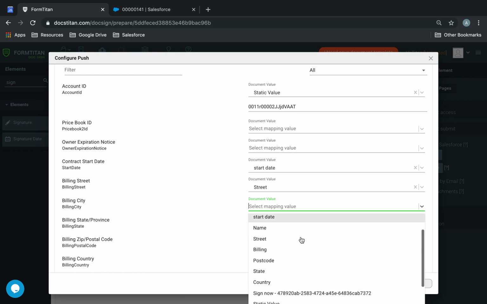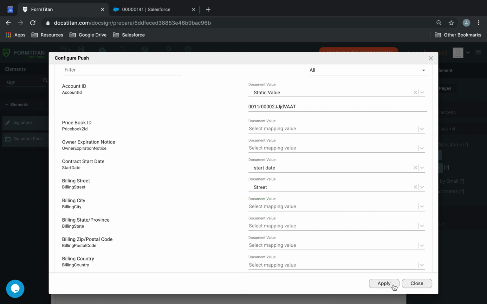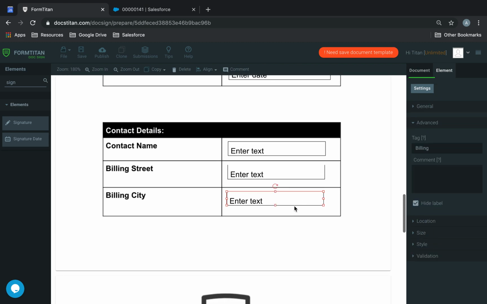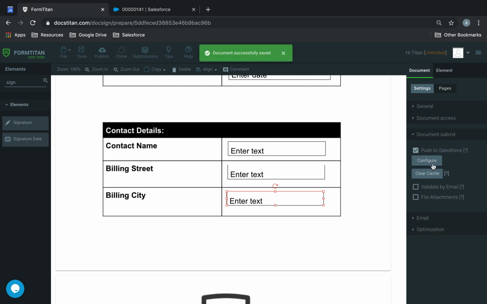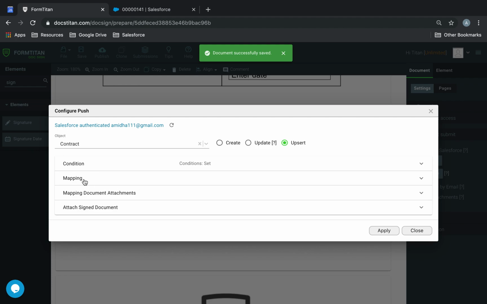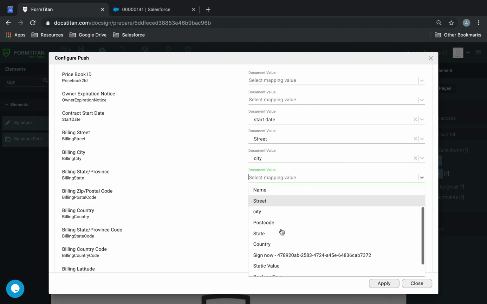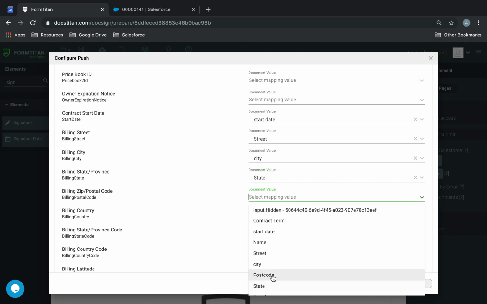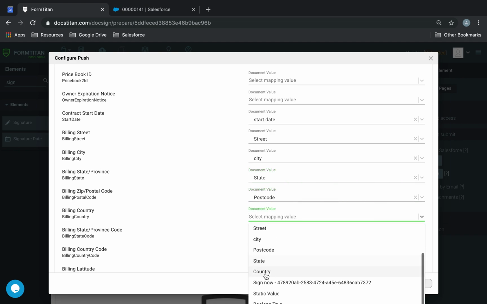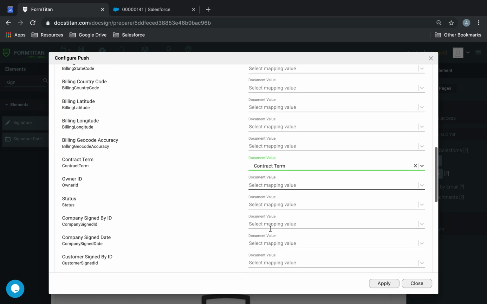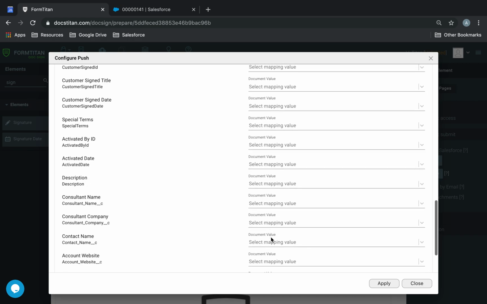Looks like it's within new city. Let's go and fix that. Yeah, just need to name it properly, city. Okay, back to here. Mapping, value, street, city, state, postcode, country, and then we will choose our term, and then the contact name.